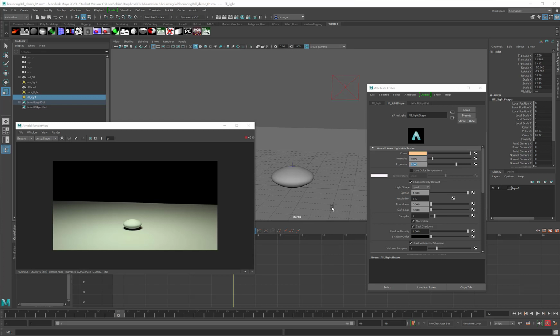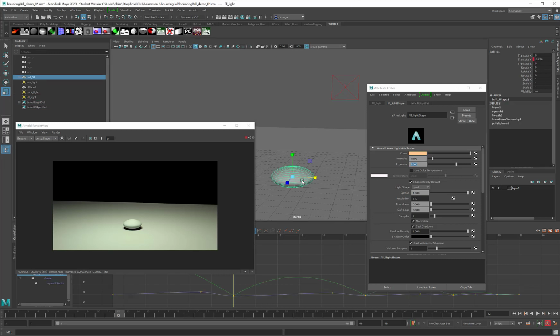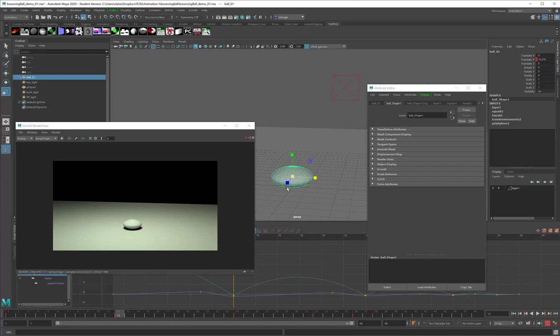The last thing that I'm going to do in this part of the lesson is add some materials to the ball and the plane just to make the scene look a little more interesting. And we're going to do this the easiest way possible. So if I select an object, I will select my sphere. I can right-click on it.